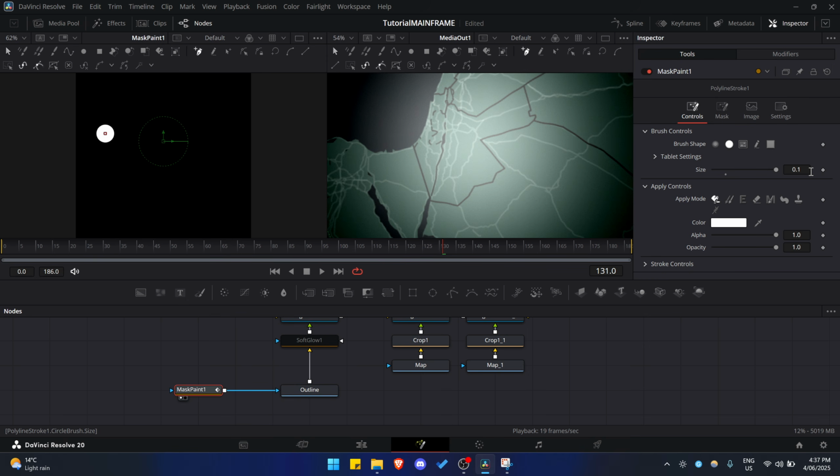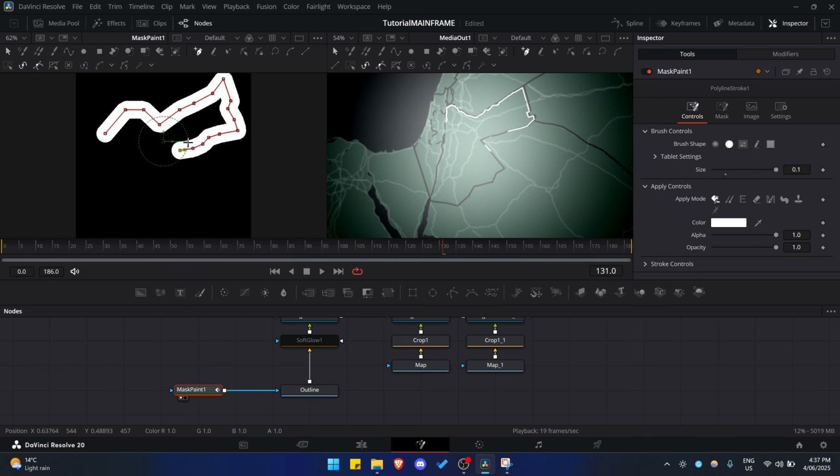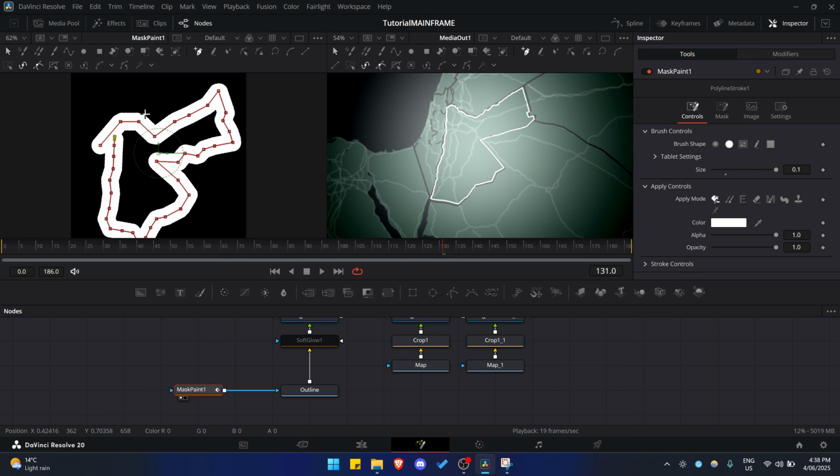Press this brush shape, make it pretty big, and just draw around where you think it is. I don't really know a better way to do this. It does not need to be accurate at all. It is kind of hard to find where it is. All right, and there we go. We have it all masked out.